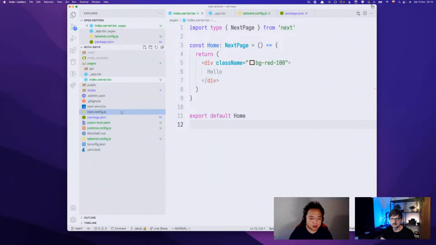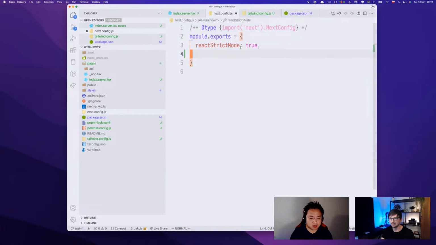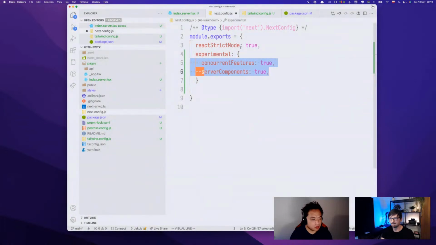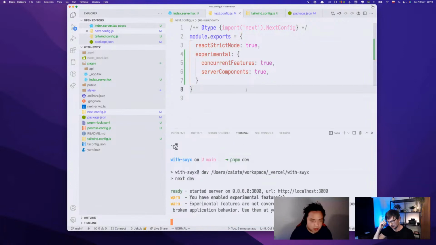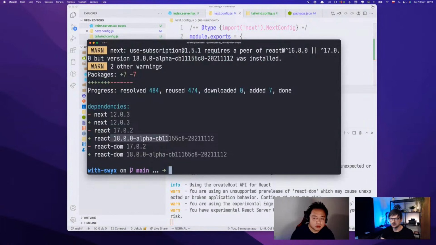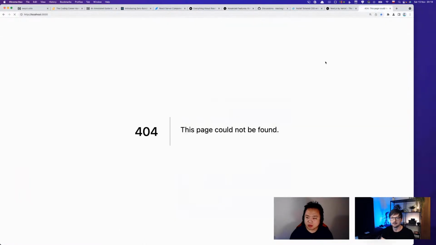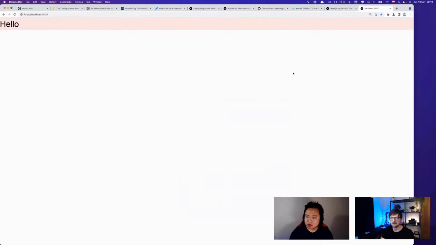So in next config, let's do this. Okay. So that's really good. And now we should be able to see. Okay, it seems it works.